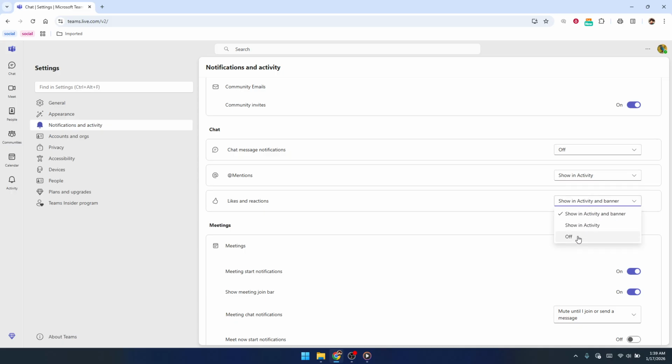By doing this, you'll still be able to see when someone mentions you directly or reacts to your message, but those alerts will stay inside Teams instead of interrupting you on your screen. Once you've made these changes, you can simply close the settings window. Your new notification preferences are saved automatically, and those pop-up banners should stop getting in your way while you work.